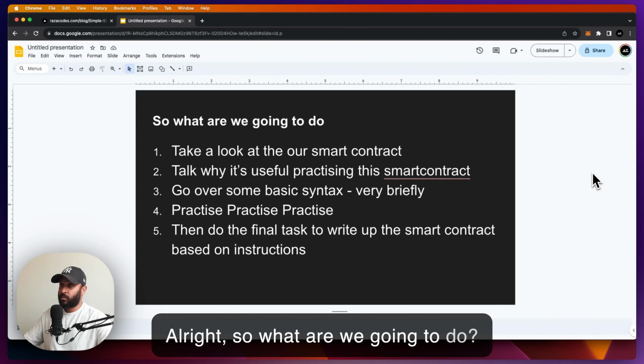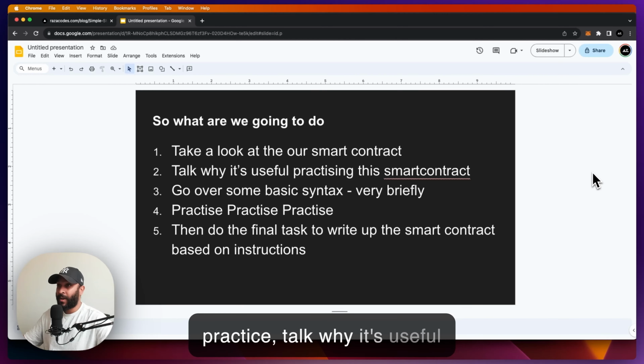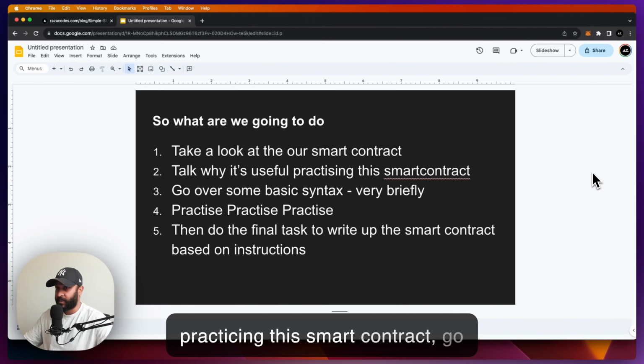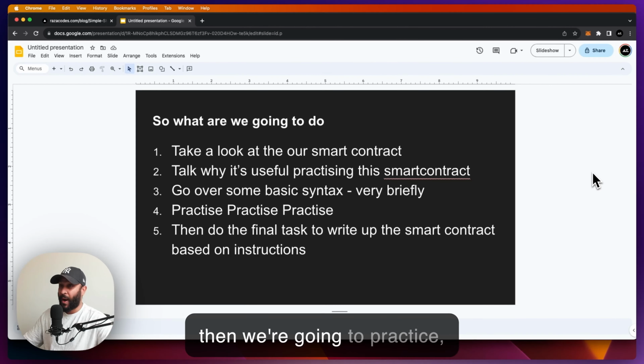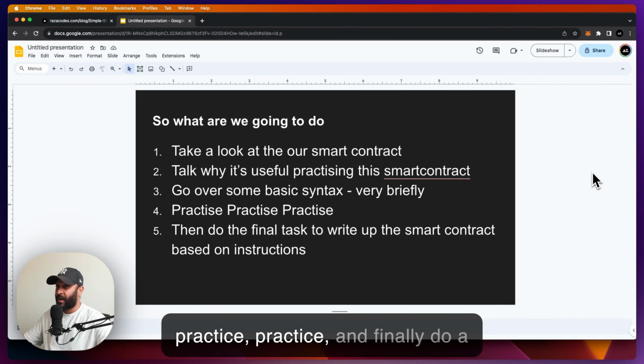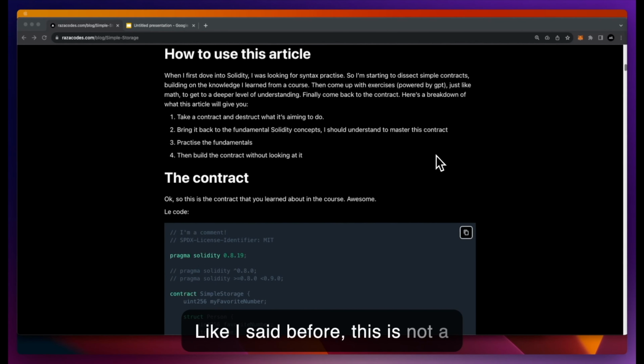All right, so what are we going to do? We're going to take a look at the smart contract that we're going to practice, talk about why it's useful to practice this smart contract, and go over some basic syntax very briefly. Then we're going to practice, and finally do a final task to write up the smart contract based on instructions. Like I said before, this is not a Solidity 101 course, but leveling up your Solidity skills through practice, exercise, and deconstructing smart contracts. So I'm not going to spend time explaining what variables, structs, mappings, etc. are.